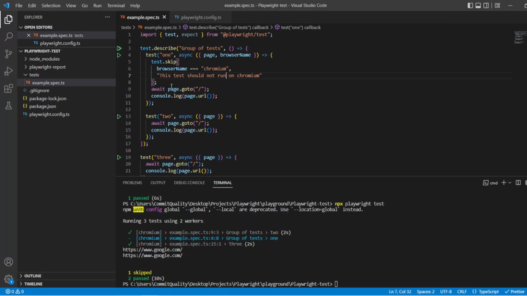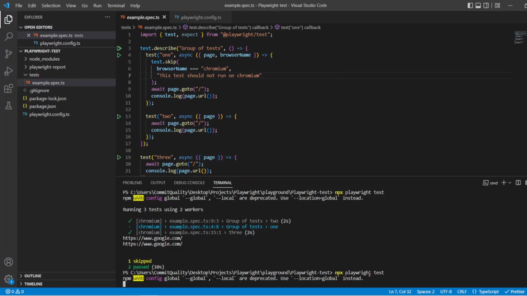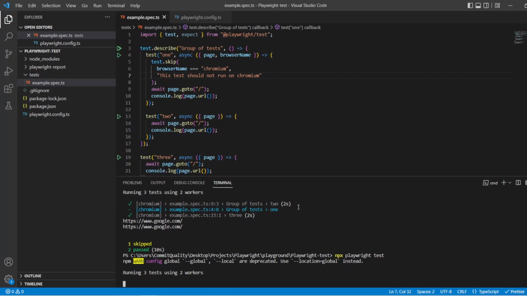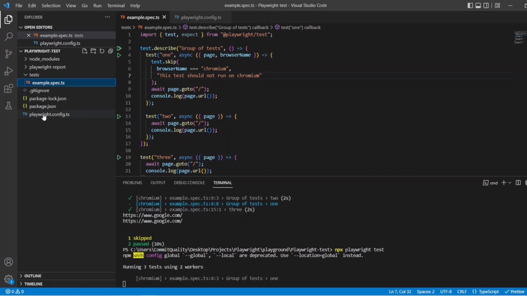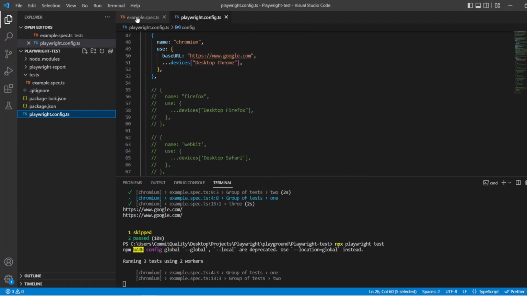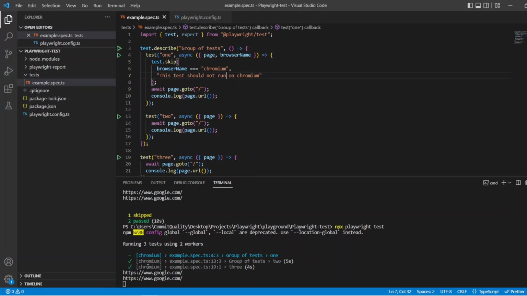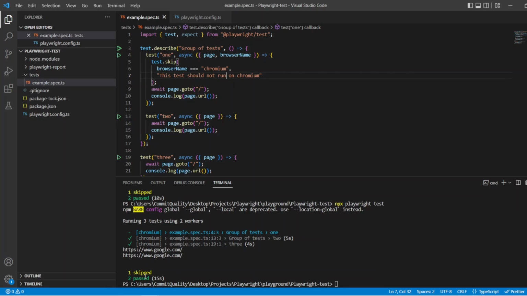If it's not Chromium, it'll execute it, and that's where you can use conditionals, and you can use this in a bunch of different annotations. So let's run this, and we should see the exact same outcome, where you've got 1 skipped test and 2 passed, because we are currently running in Chromium, and that's coming from my project down here. There we are, Chromium, skip that one, and these 2 will execute, and you see there that exact same outcome.